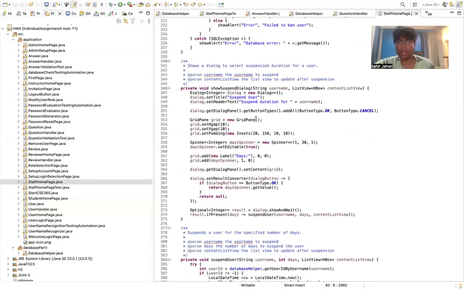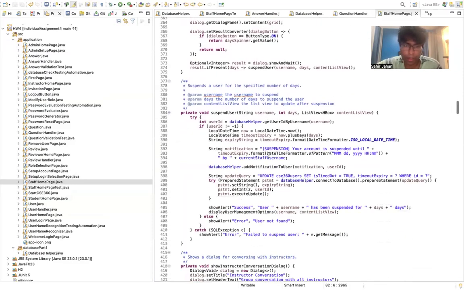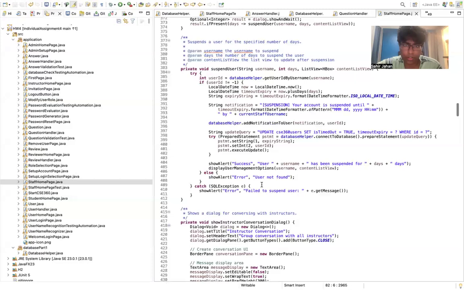Show suspend dialog. For suspension, you can select the amount of days. Sorry, not a drop-down menu, but it'll create an up and down control where you have arrows which you can go up and down, and a box in which you can insert the amount of days you want to suspend the individual for. Then this is also another suspend user.